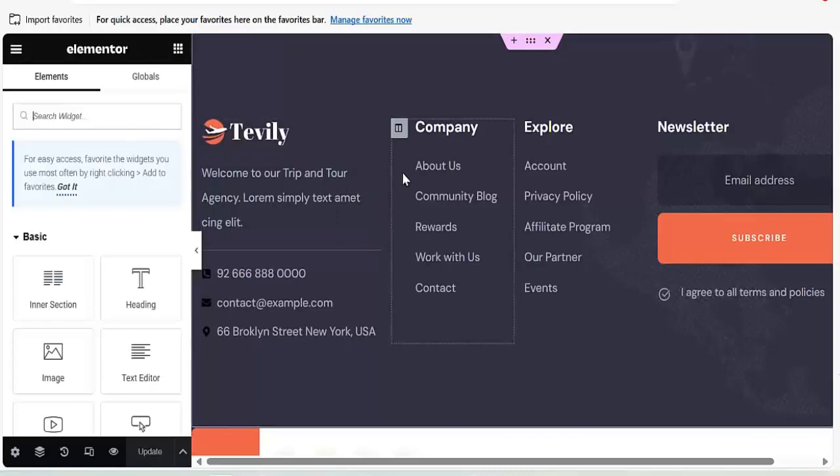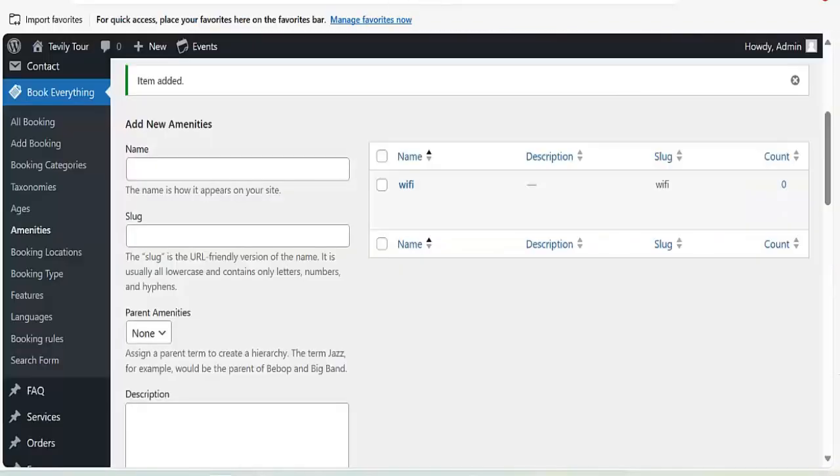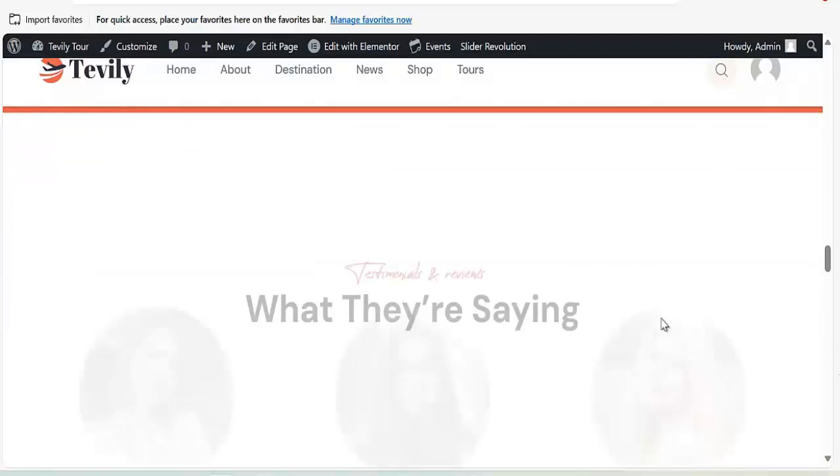Now this is the footer of this particular site. You can see the footer here. Let me just walk you down the footer.